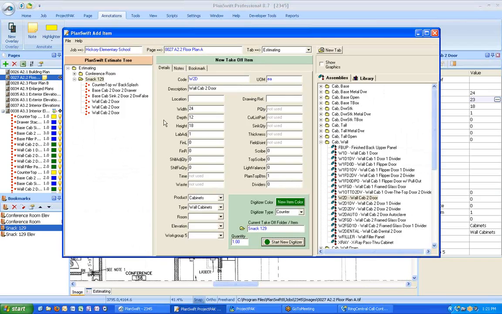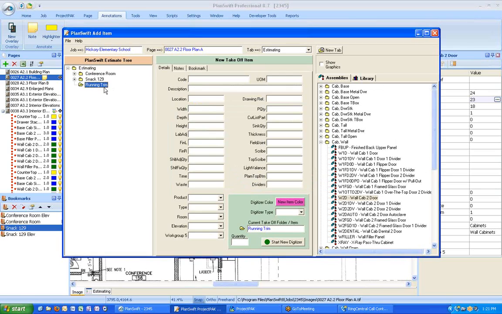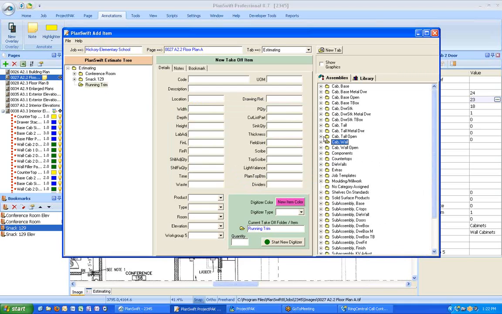Well, let's go ahead and go back to our PlanSwift plugin. And I'm going to create another summary node here. I'm just going to call it running trim, just to show you how simple it is to do moldings as well. So I'm going to click OK. And then inside here, I'll go find my molding. I'll drag it and drop it in.